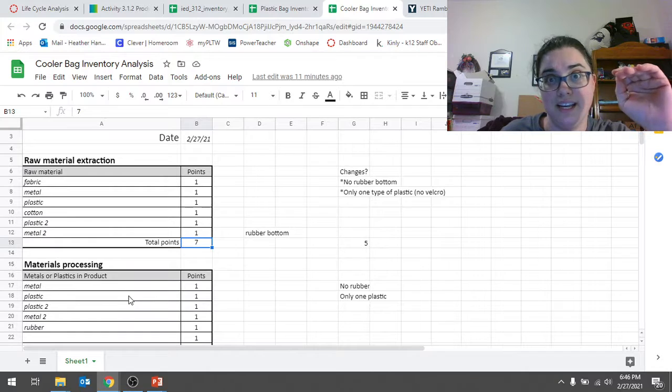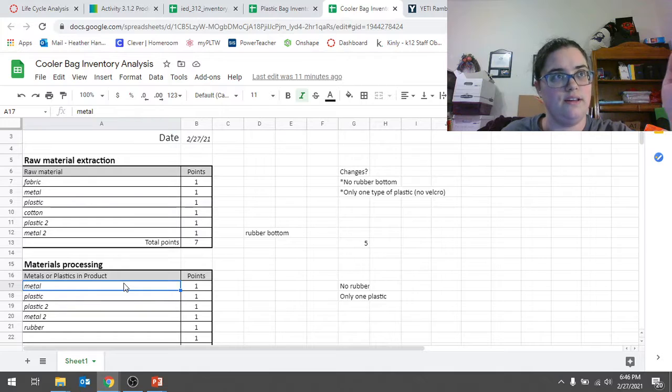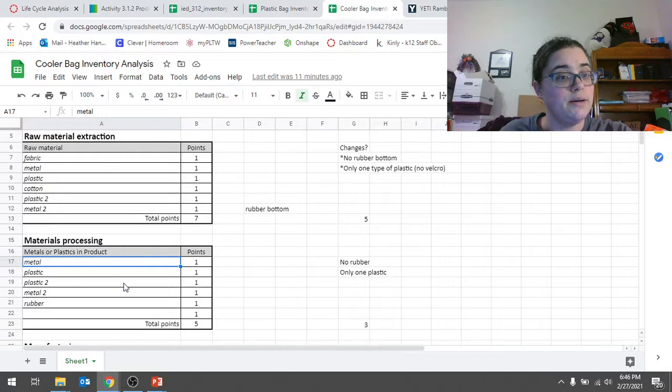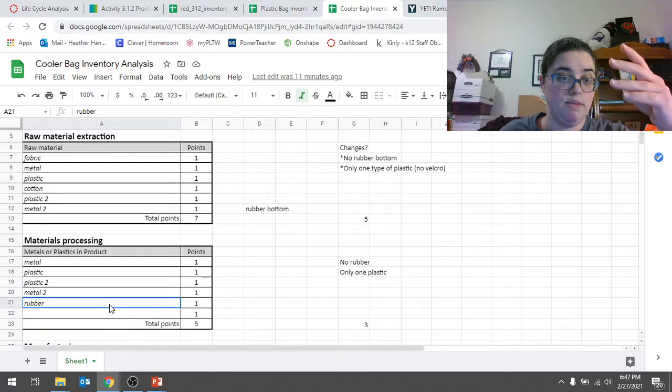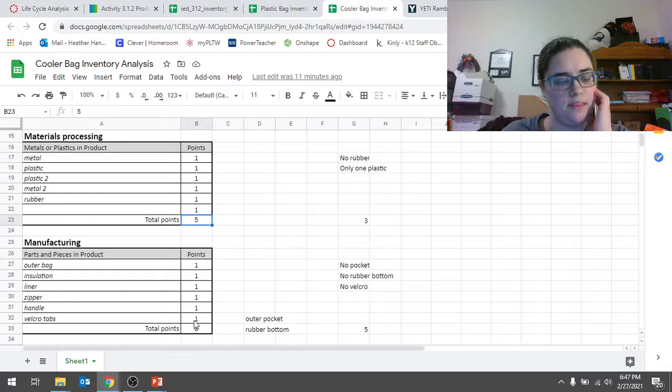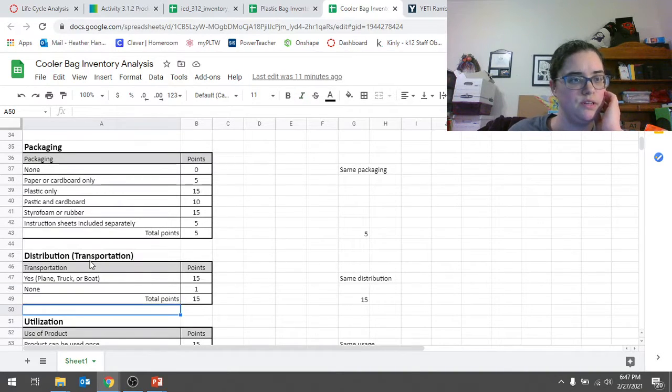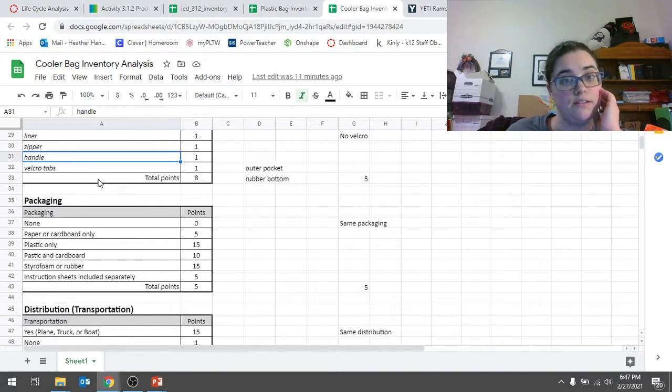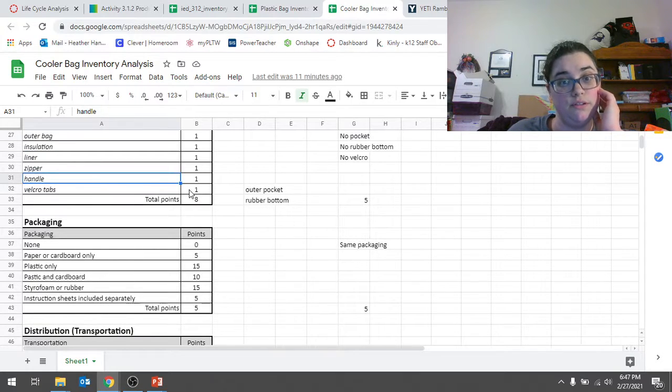That's enough. Again, I don't want you all fussing about this and spending hours and hours agonizing over have I listed enough metals and stuff like that. Just give it your best shot. Material processing. I'm going to relist all my metals, all my plastics, all my rubber, which is kind of a plasticky thing. That's all got to get processed. That's 5 more points. The pieces: there's that outer bag layer, there's an insulation layer, there's a liner, there's a zipper. It's got 2 handles, I should have put 2 there, it's got 2 Velcro tabs, I should have put 2 there, it's got an outer pocket, it's got rubber on the bottom, that's at least 8.